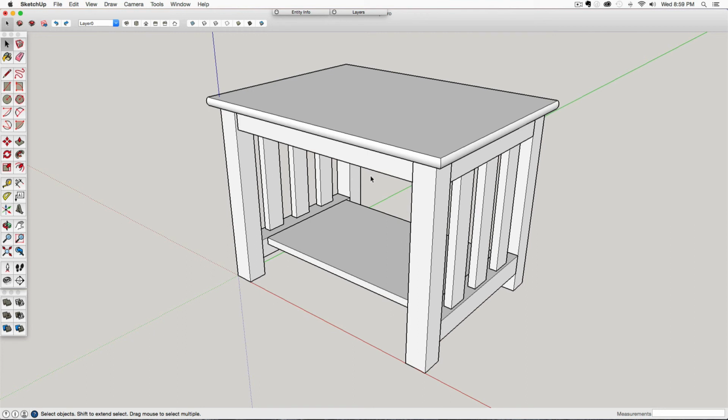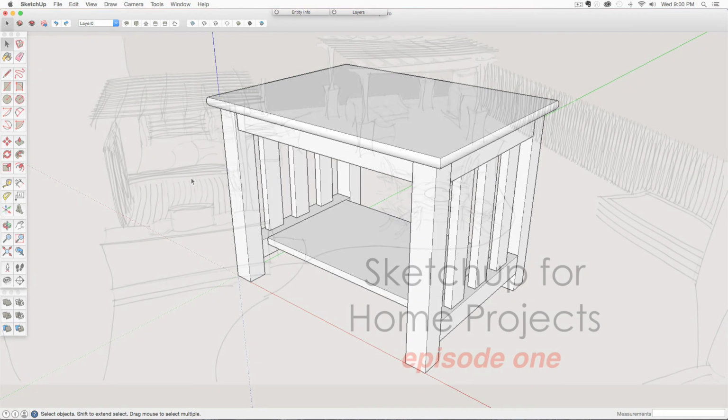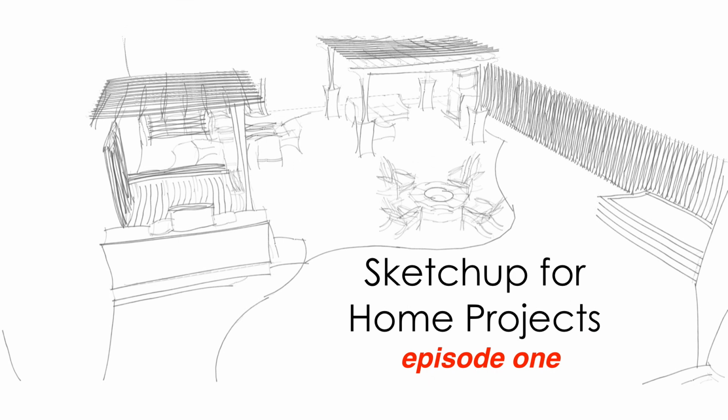Now, there's a lot of other things that we can do with this. There's some joinery and some other things that we need to do if we're going to construct this. We can also put wood material on this to make it look more like the picture. And I want to do that in next episode. So hopefully you guys have understood a little bit more about how to use SketchUp by actually doing a little bit of project.